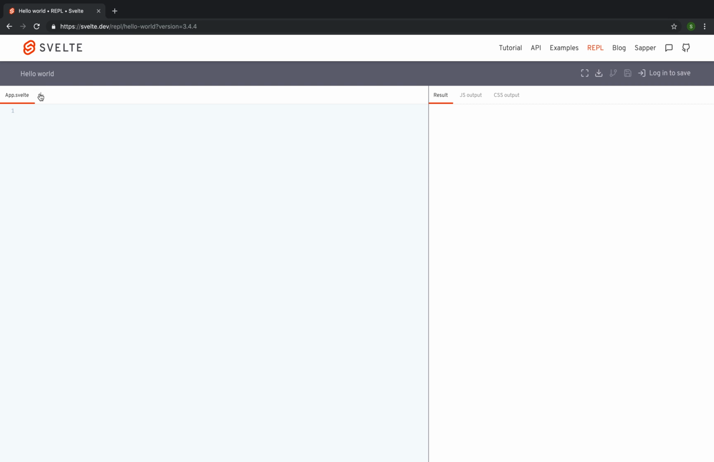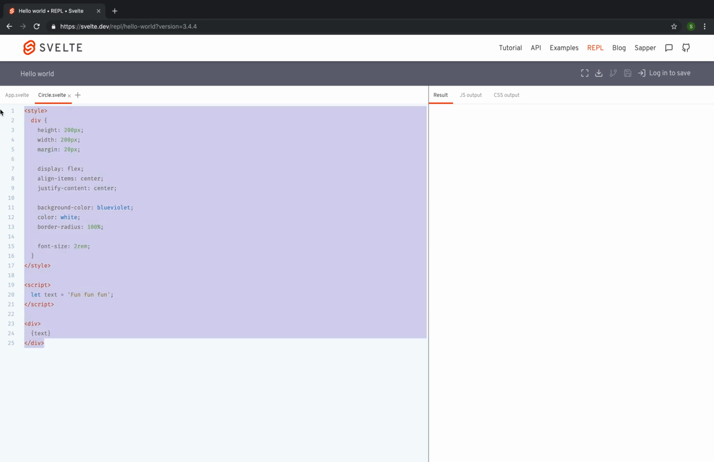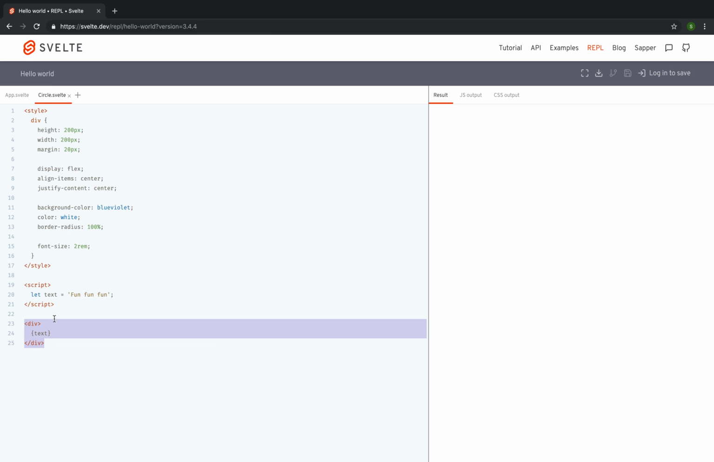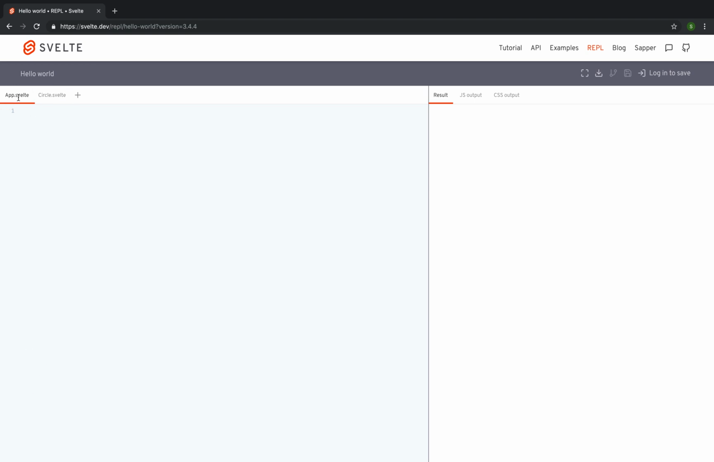So this is the main app. To create a component, you add there. I'm going to call mine circle, and I got all this here. So this is the style div. It's going to target this div. And this is the variable that it's going to have right here, which is text. So this is all encapsulated. So you can just use div and it'll target this div and it won't affect any other div.